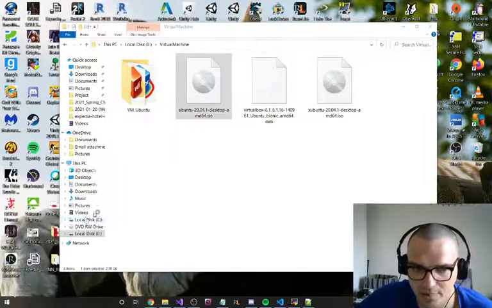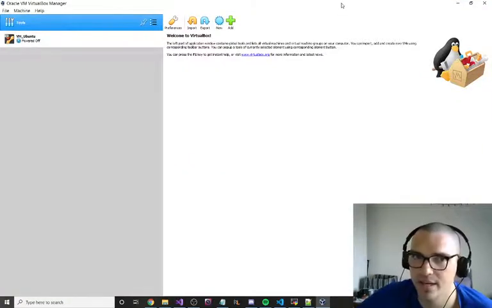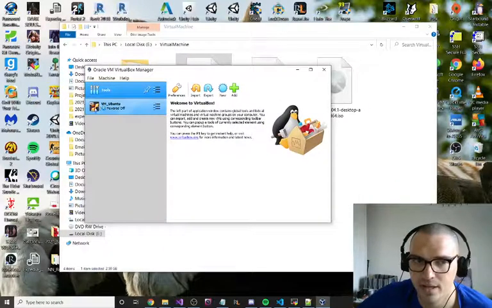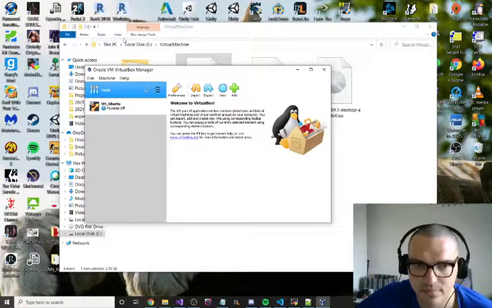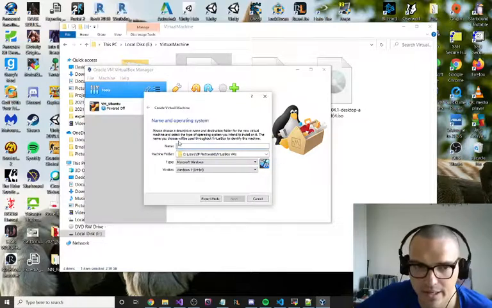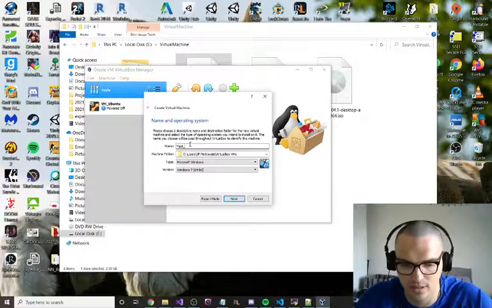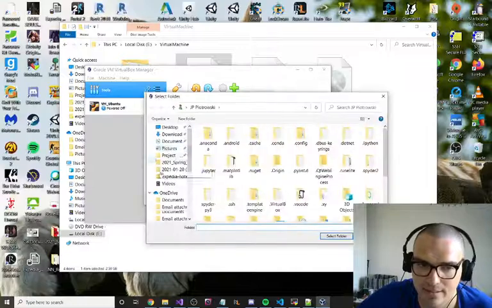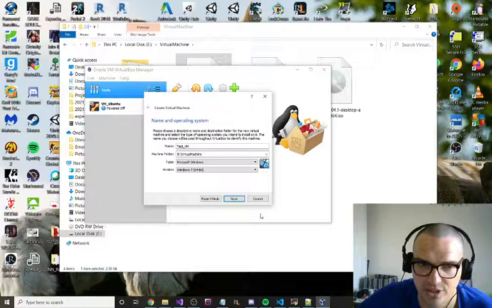So whenever you're ready, open up your VirtualBox program, and you'll be presented with this little screen with our little penguin on it. And you're not going to have anything over here. I have one thing already. So what you're going to do is click on New here and give your little virtual computer a name. I'm going to call this test_VM. And I'm going to select where I want it to be stored. I want it to store on my E drive, so I'm going to change that.